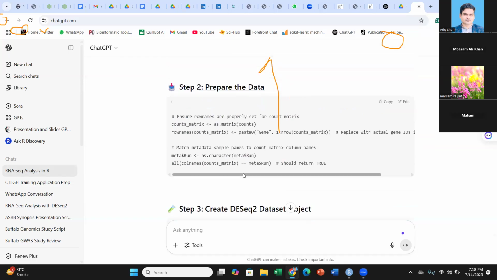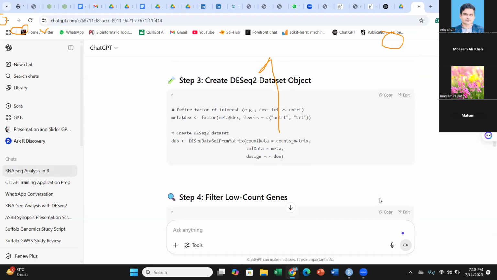Prepare your dataset. Before working on RNA-seq analysis, first we need to arrange or prepare our dataset according to DESeq analysis format. Now come to third step. Third step is create DESeq object. So for performing RNA-seq analysis, the most important step, create DESeq2 object or data frame. When you get the data frame, then you will move smoothly through each and every step.